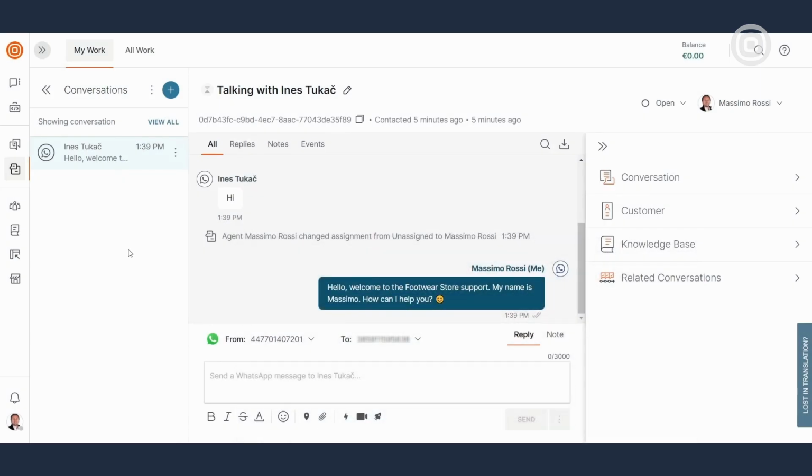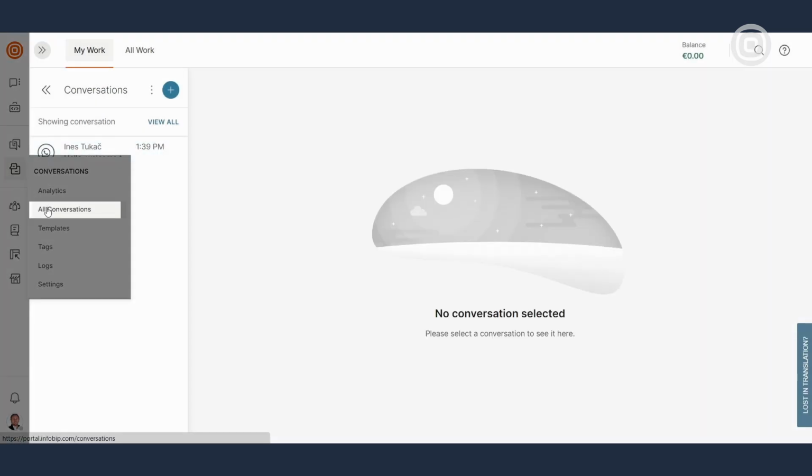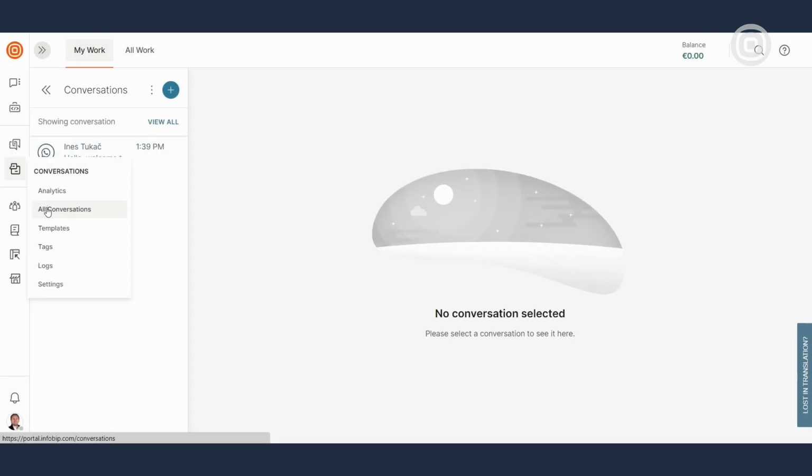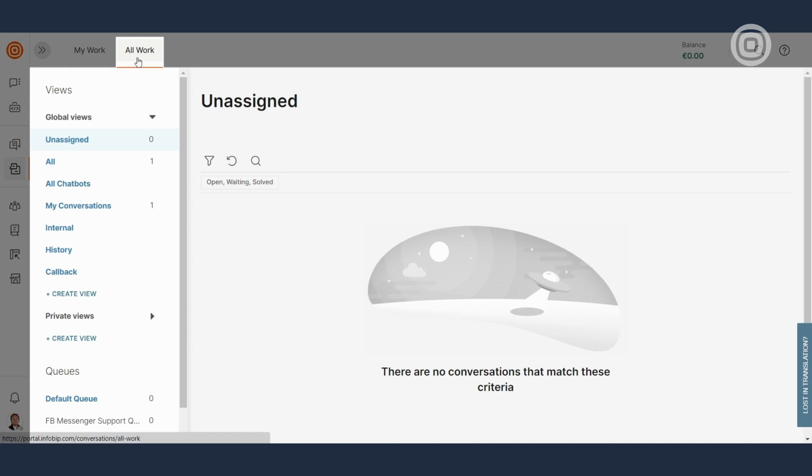Once you log into the portal, you'll see the Conversations icon on the left. From there on, click on All Conversations to enter the contact center, and you're on your way to start having conversations. This interface lets you manage all your conversations and access detailed analytics. To streamline your tasks, there are two key panels here: My Work, where agents can find conversations assigned to them, and All Work, where agents can view other conversations depending on their access rights.